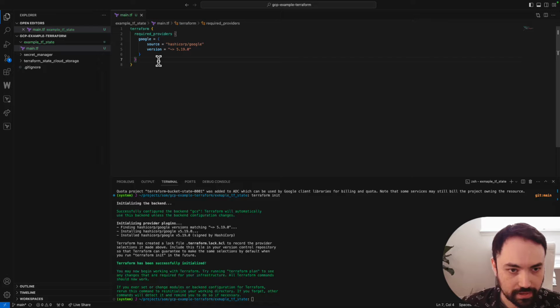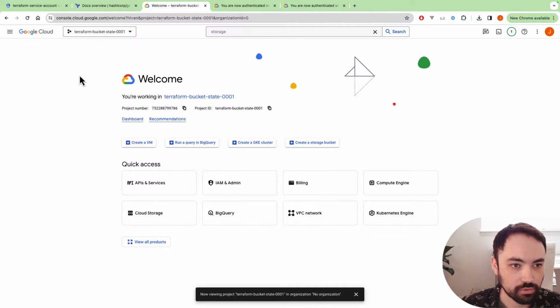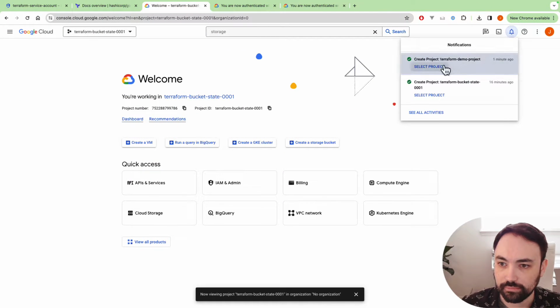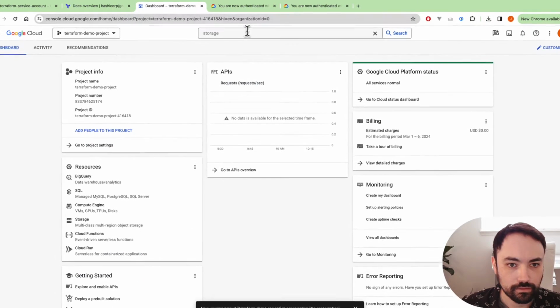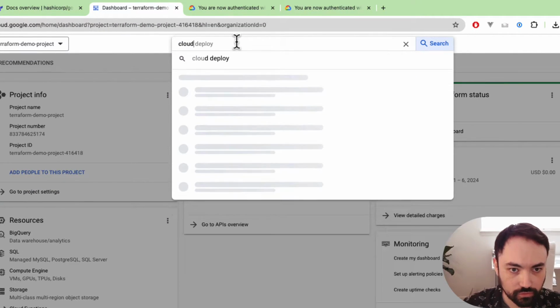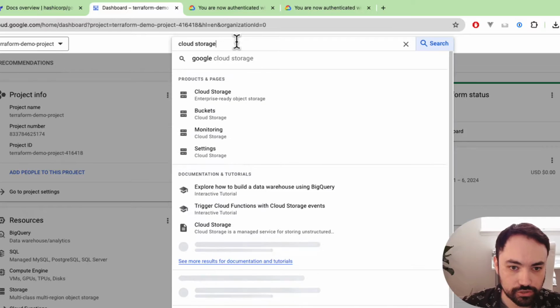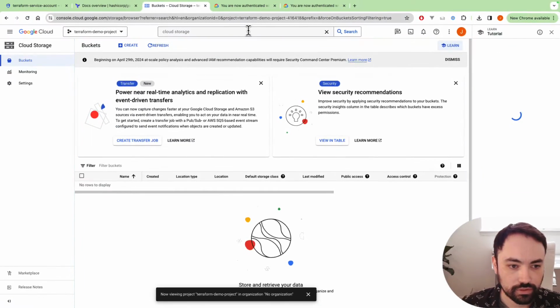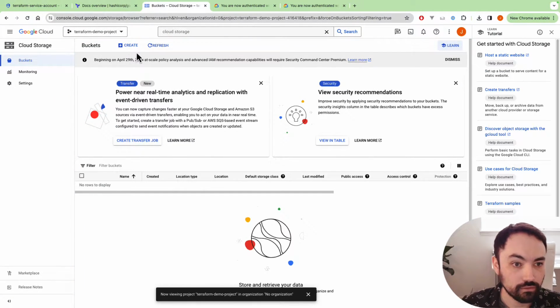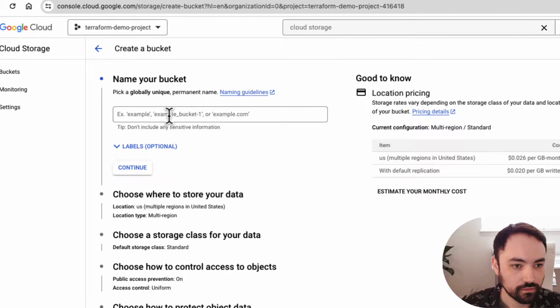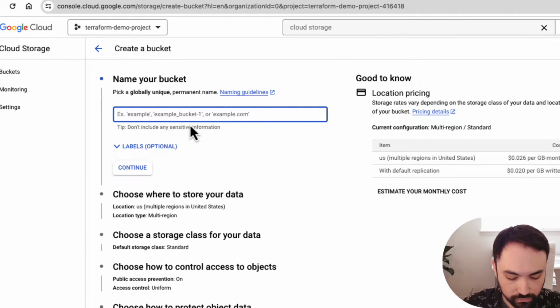And we're going to go back now to our Google Cloud project. So this should be wrapped up now and it's ready to go. So we'll go to cloud storage in here, and we want to create a bucket. So we'll call this terraform state bucket, and then we'll just give it a postfix here so we know that it's globally unique.